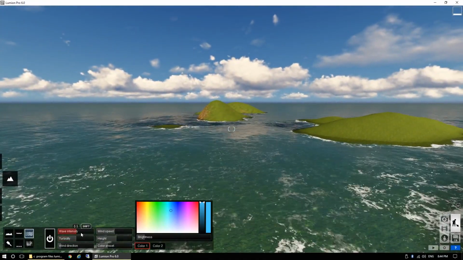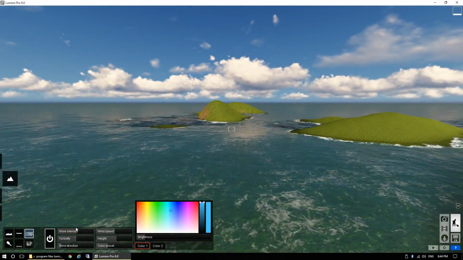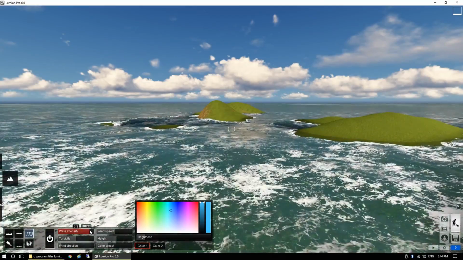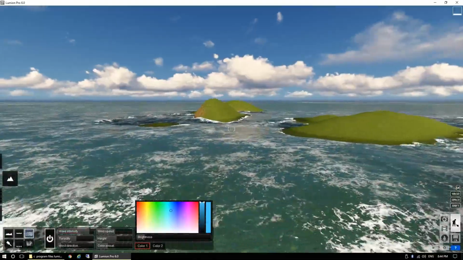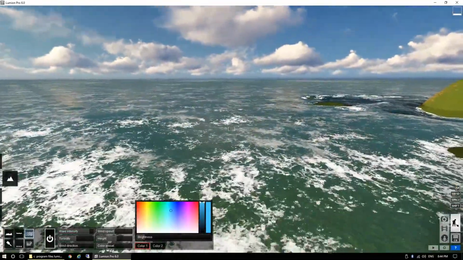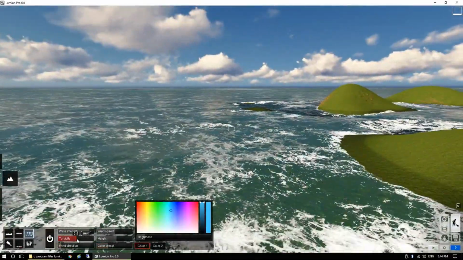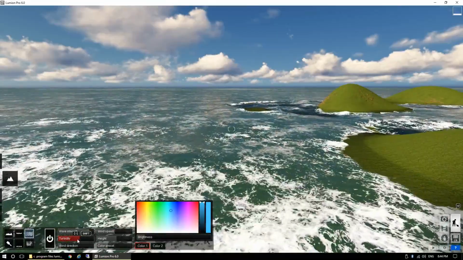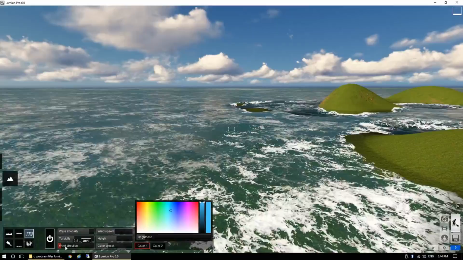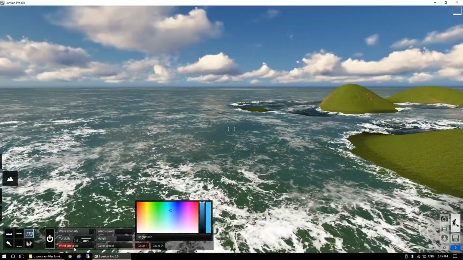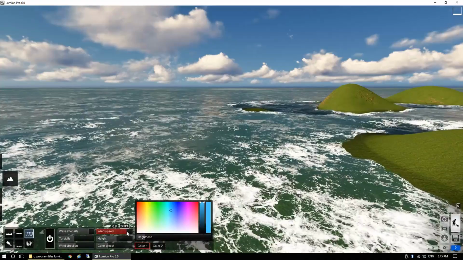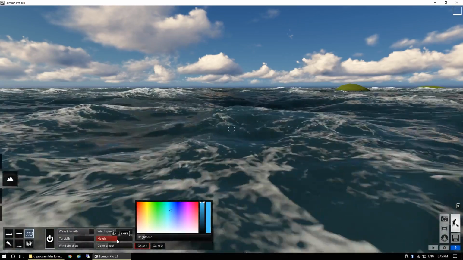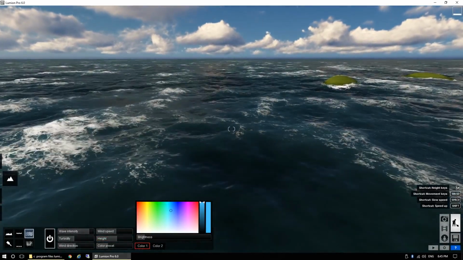And then we have more control over the seawater. We have the intensity of the waves. If you increase it, you can just see how intense the sea is now. Then you can have the turbidity. It will just increase and decrease the turbidity of the water. The wind direction, wind speed, the height.